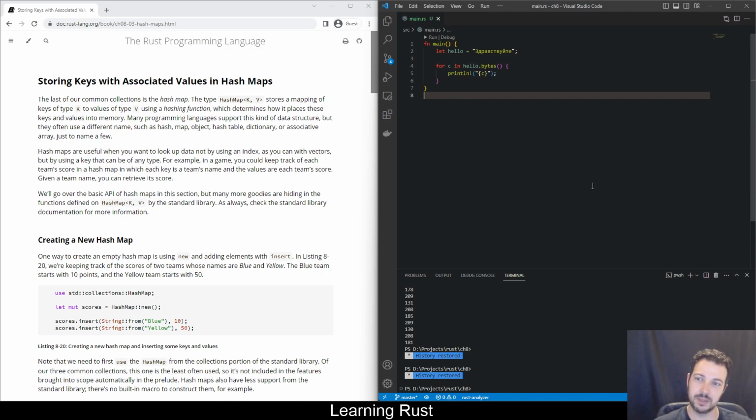We'll go over the basic API of hash maps in this section, but many more goodies are hiding in the functions defined on HashMap<K, V> by the standard library. As always, check the standard library documentation for more information.